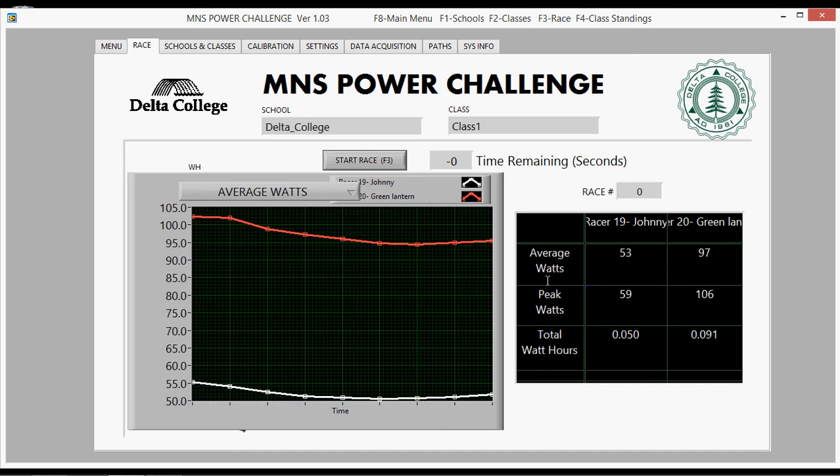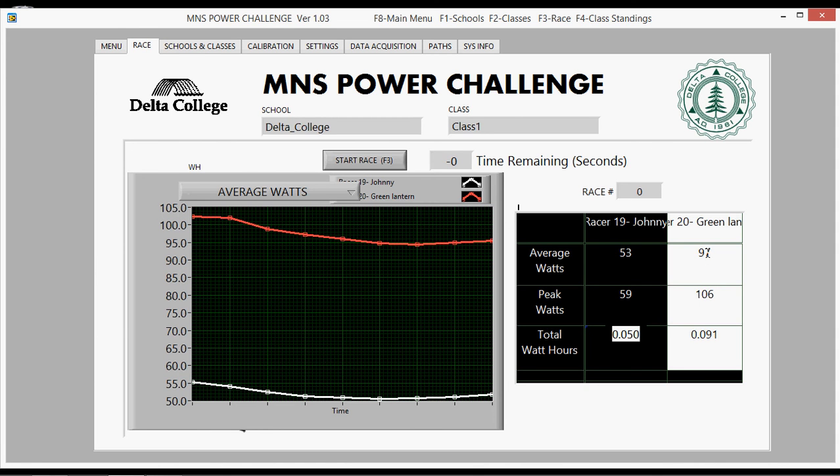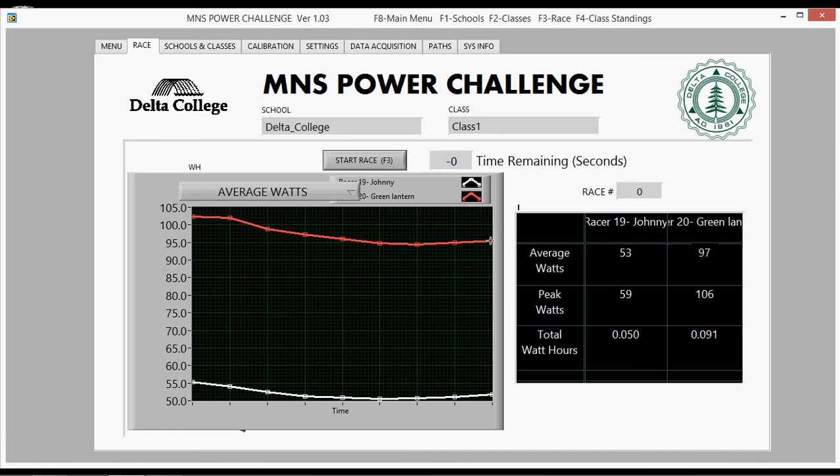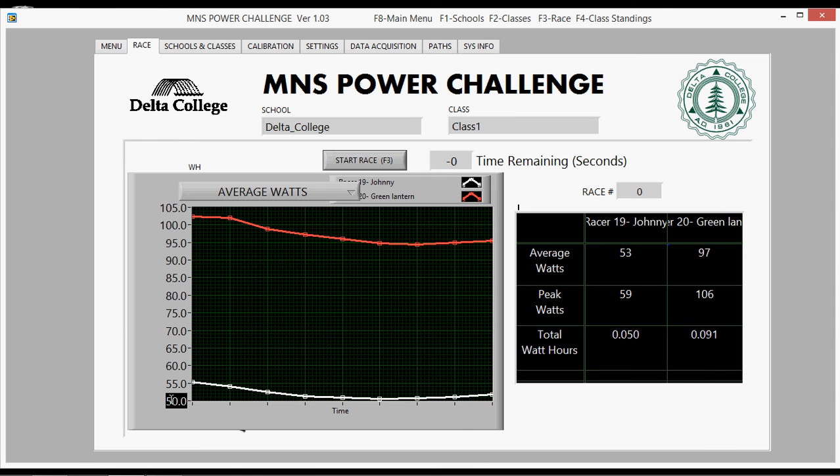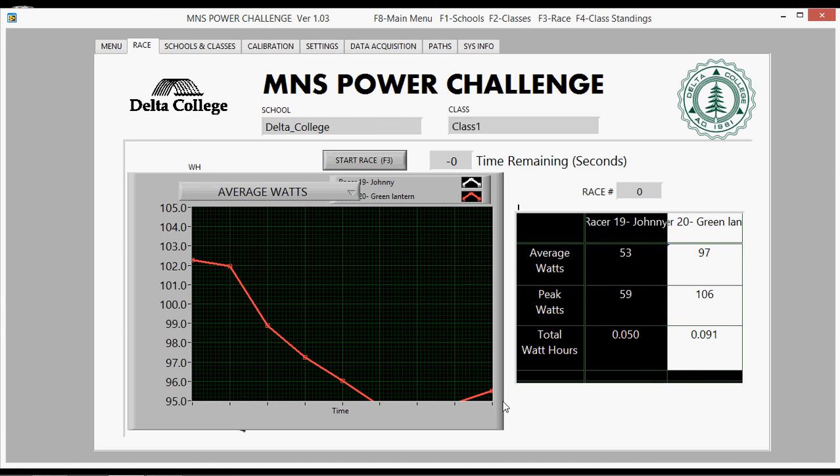And so now we see data coming in. We see the average watts, the peak, and the 50. And we know that the Green Lantern won with an average wattage of 97. We know this by the fact that the average watts is ending on 97. Right here is 95, right here is 100. You can change the range just by clicking on this. So if I hit 95, enter, you can make this 100 or 90, 98.